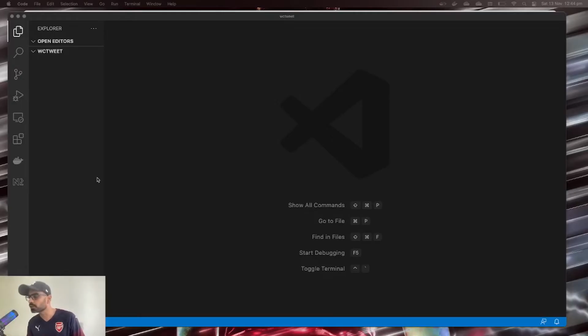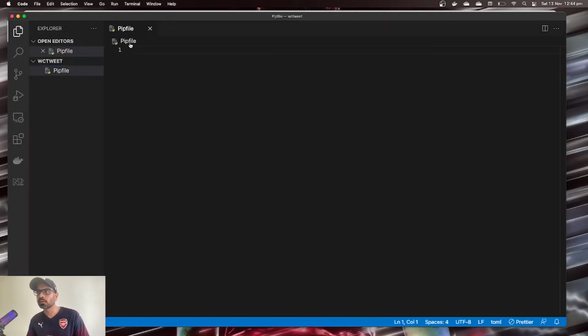So let's begin with designing the solution. For that, we would create a folder on your machine and name it as WC Tweet. Now within this folder, we would want to create a file called Pipfile, which would hold all our dependencies. So within the Pipfile, we define our packages which we require for the Python program.